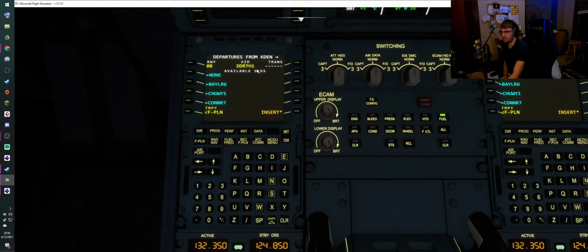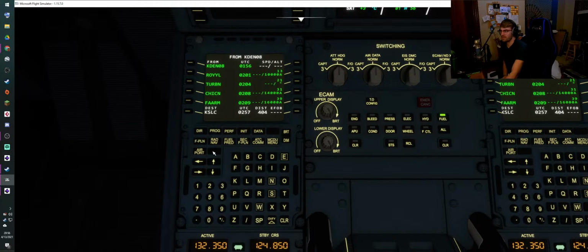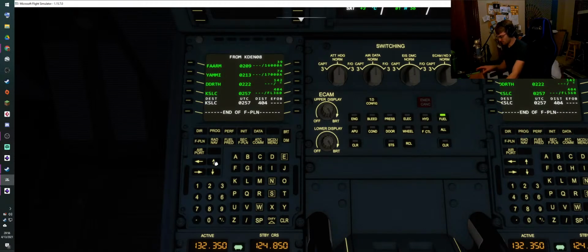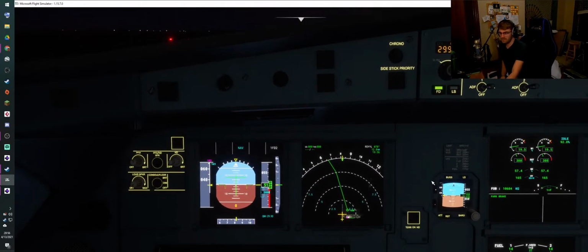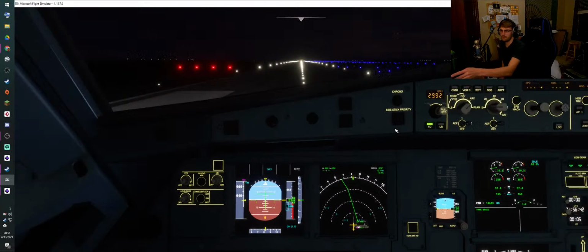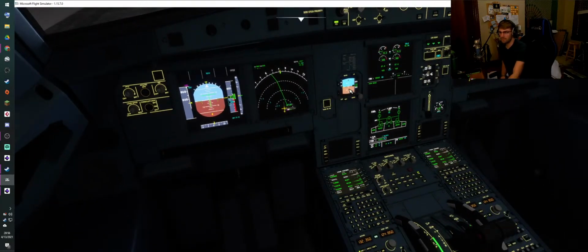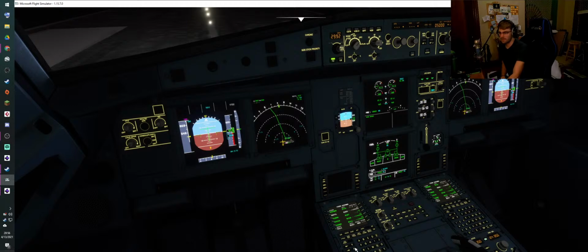Departures from KDEN. Okay, oh, so I'm done now. Now I just have to hit insert. And that inserts it into the flight plan. Okay, so that's fine. Let me just see how that looks. I just wanted to try to see if this would work.